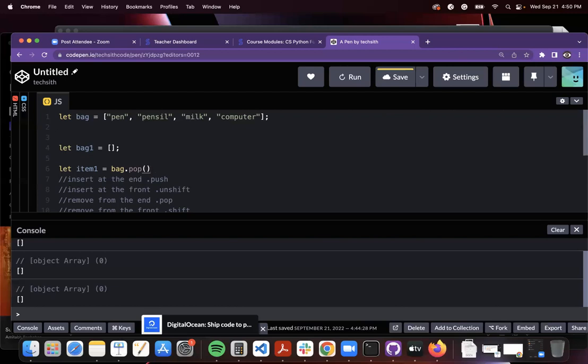If I pop this item, what would this item be? Anyone? You can speak up as well. That's fine. What would this item be if I do pop? Not a pencil. It's going to be a computer, right? Because pop always takes the last item and gives it back to you.